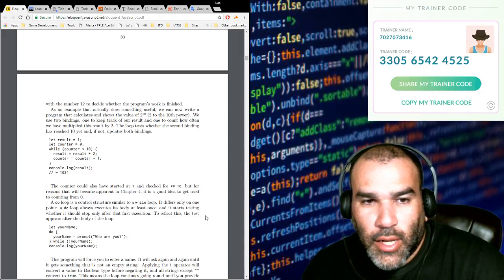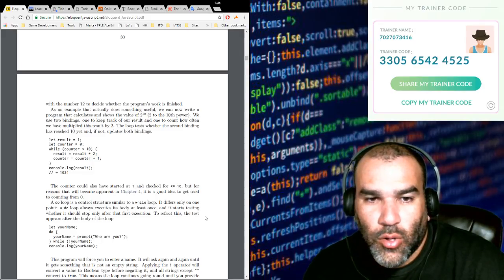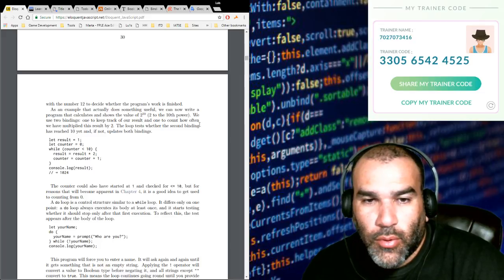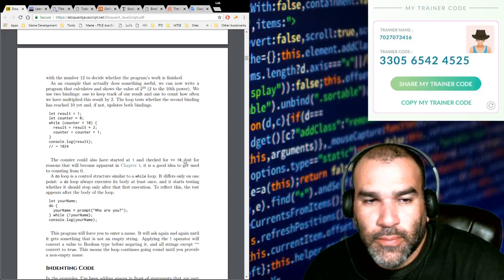As an example that actually does something useful, we can now write a program that calculates and shows the value of 2 to the 10th power. We use 2 bindings, one to keep track of our result and one to count how often we have multiplied this result by 2. The loop tests whether the second binding has reached 10 yet, and if not, updates both bindings.